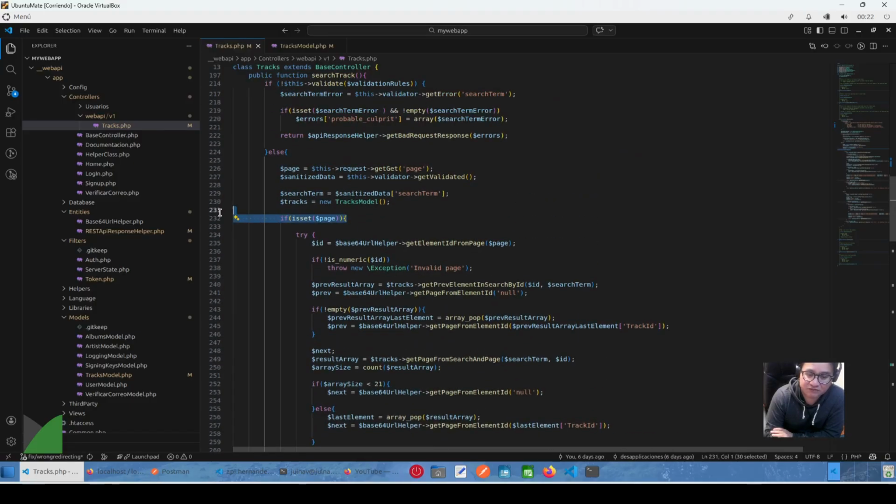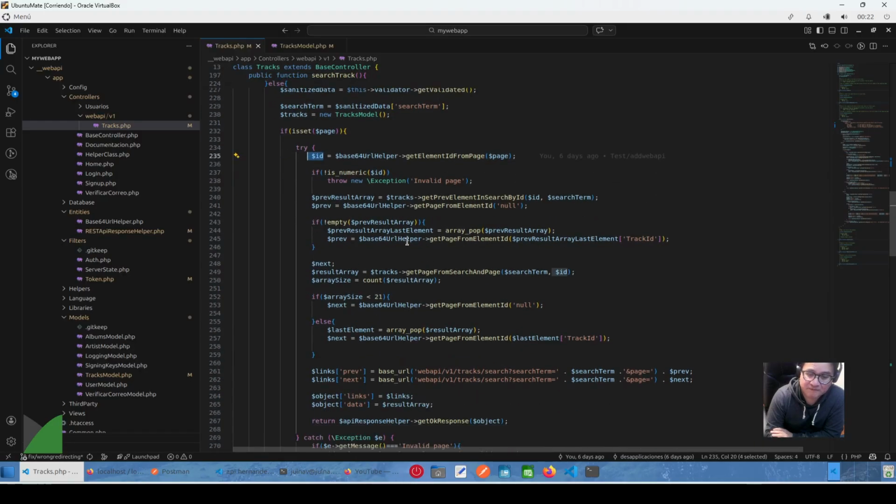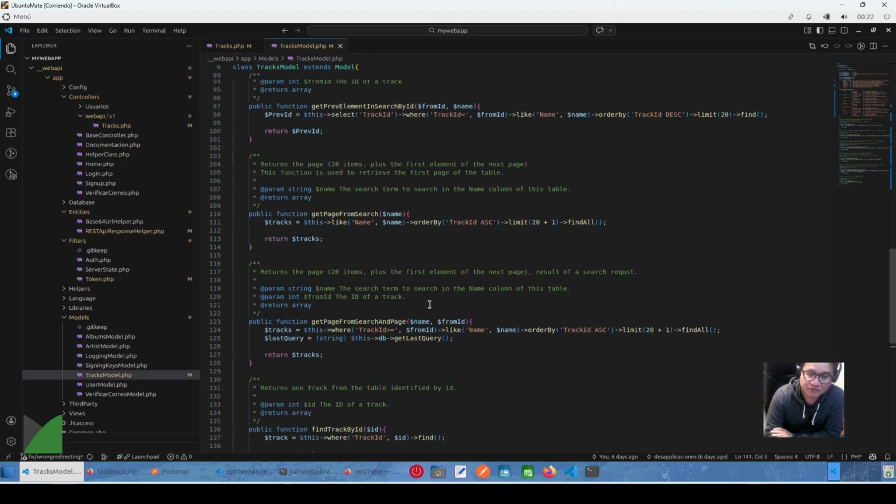And if we got page, the user requested a page, we parse that string and get the ID out of that string. Check if it's not numeric. We throw an exception in the case this is not numeric. We get the element by search term. This method, get prev element in search by.